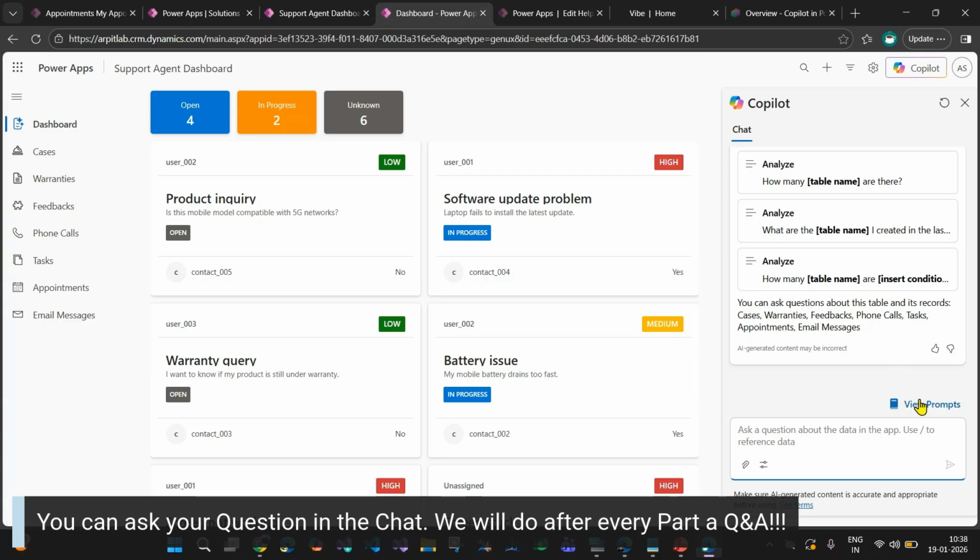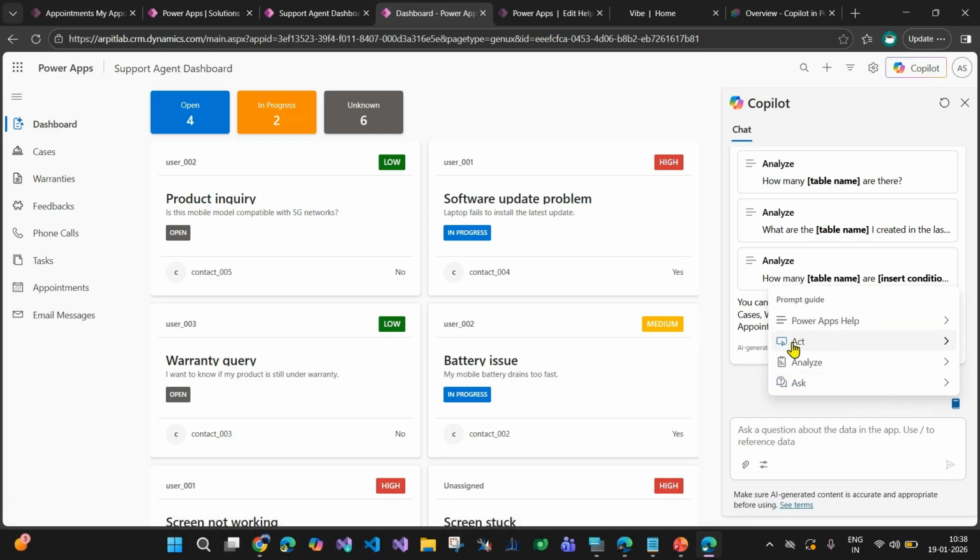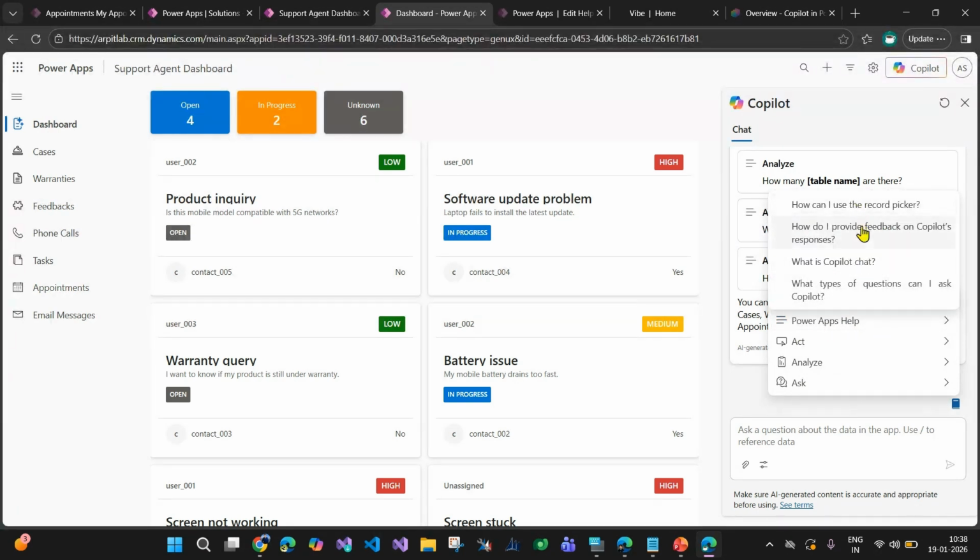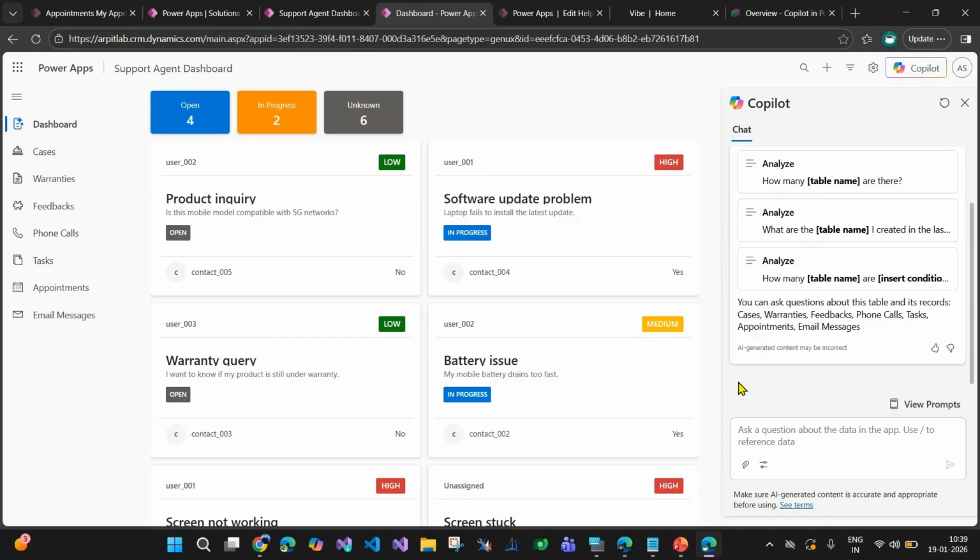You see, currently it supports only three prompts: act, analyze, and ask. But you can see I have created one more prompt here called Power Apps Guide. Once I click here, it opens some more questions like how can I use the record picker, how do I provide feedback on the Copilot response, how should I use the Copilot chat. So you might have a requirement to customize this Copilot and create your own prompt.